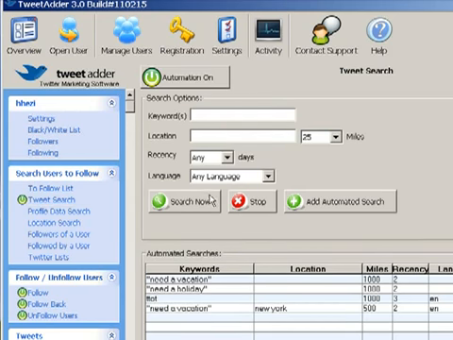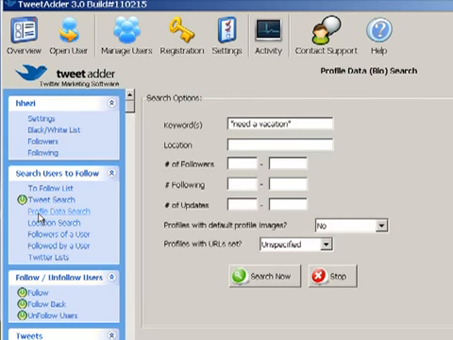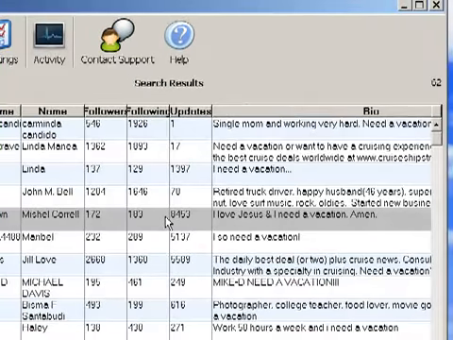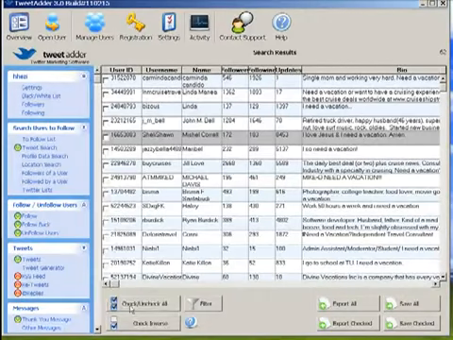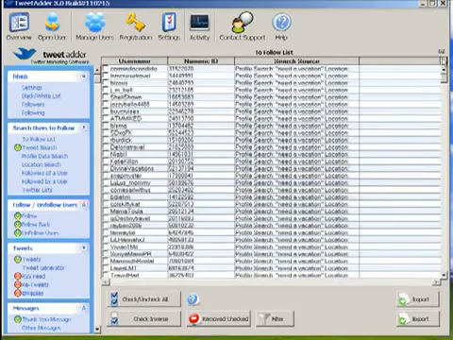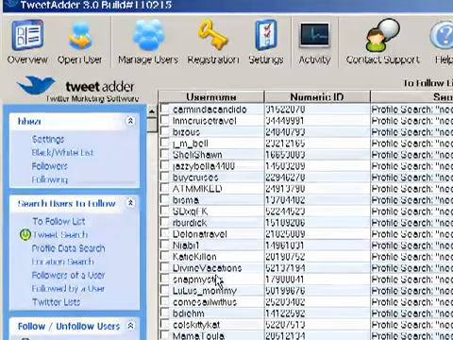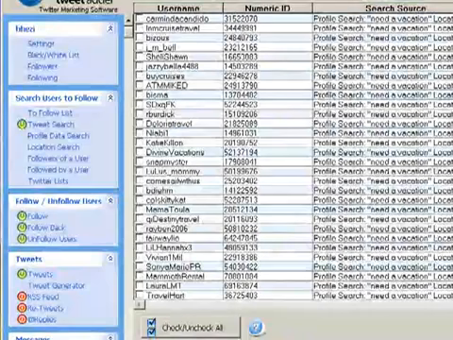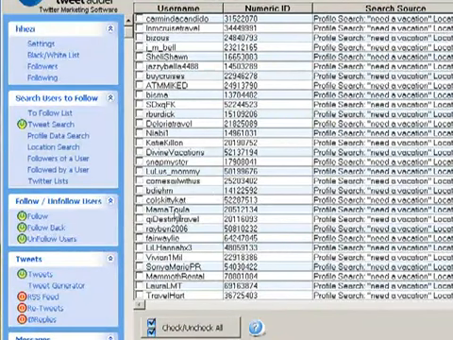Okay, let's try this one, the profile data search, for example. Let's check for the keyword "need a vacation". If I press search now, you see it only took not even a second, and I found 62 users, and I just check them all, save them, and now you can see that I have 62 people in my to follow list. Okay, voila, it's done.